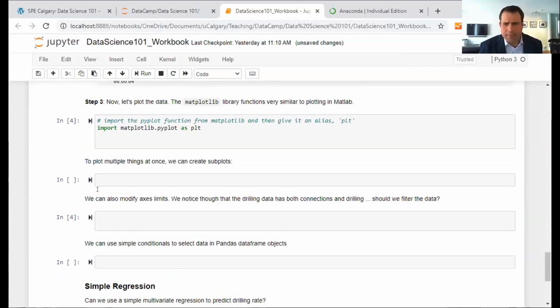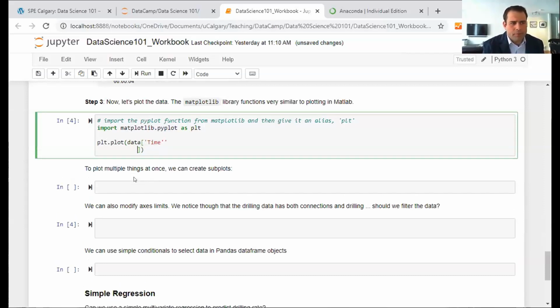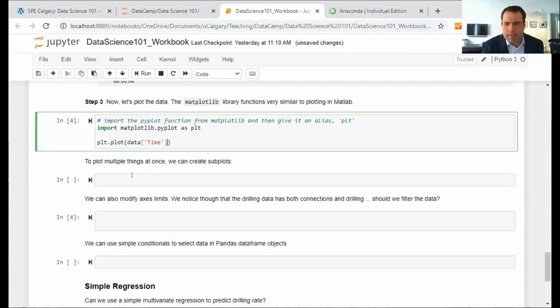For this, we use something called matplotlib. If you've ever played with MATLAB, matplotlib and MATLAB have very similar plotting functionality. So we're going to import the matplotlib.pyplot library, and we're going to call it plt, because we don't want to call this every single time we want to do a plot function. So plt.plot, we want to plot some data. Let's plot time versus, let's say, depth. So data at bit depth.